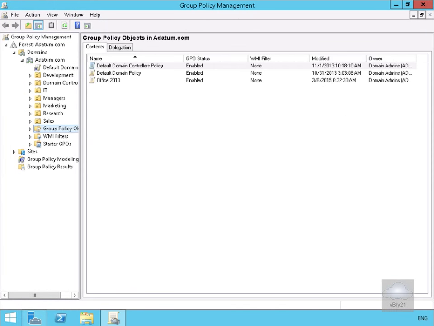In this demonstration, we're going to look at how we can use group policy folder redirection. Group policy folder redirection comes in quite useful because it allows us to take our users' policies and personal documents and redirect them to a network location.